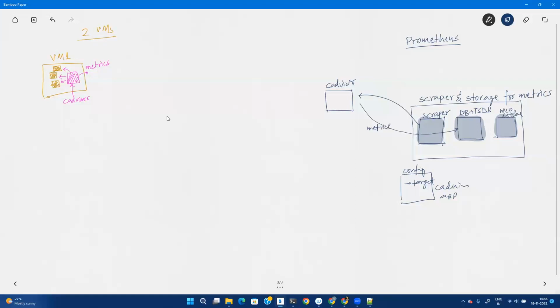Every X amount of seconds, maybe by default every 10 seconds or 15 seconds, the scraper is going to talk to cAdvisor and download the metrics data. Then again after 10 seconds, talk to cAdvisor, download the metrics data, and save it. So every 10 seconds, there will be a snapshot of metrics created.